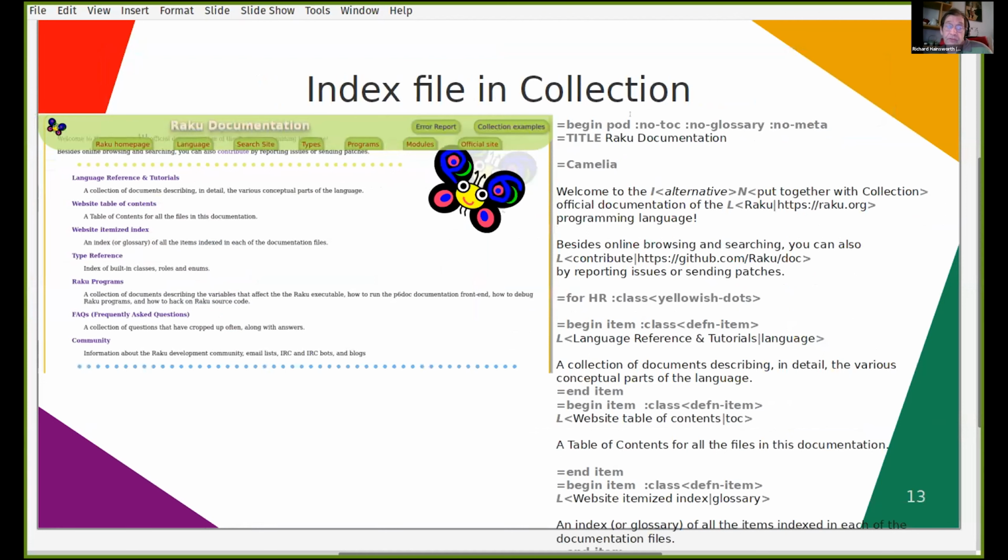Next. So there's an index file in the collection. And that now, instead of being written in HTML, is written in Rakudoc. Camelia is a plugin that basically has the icon. I liked these little dots at the top and here. That was done by customized CSS in Rakudoc, so I just created a new class for HR, and everything else is just basically an item. All of these are just standard Rakudoc.